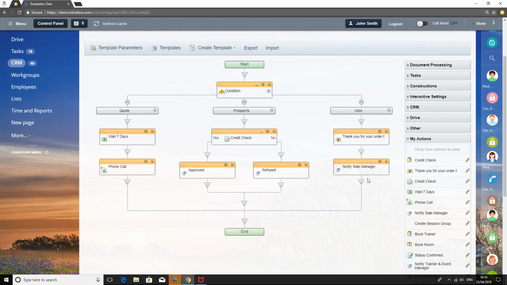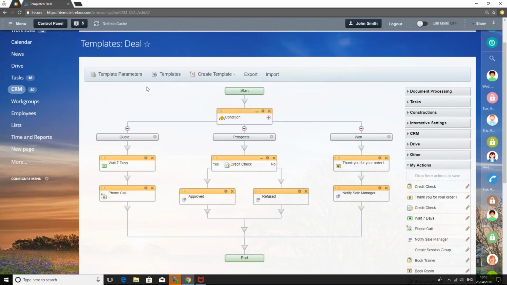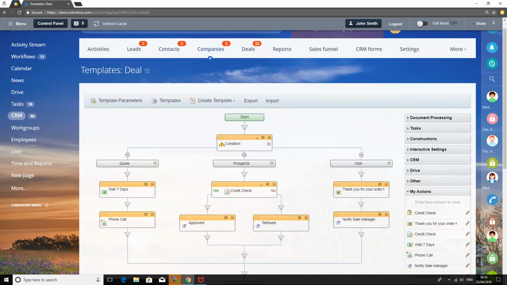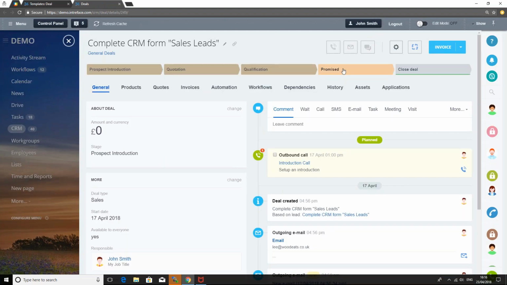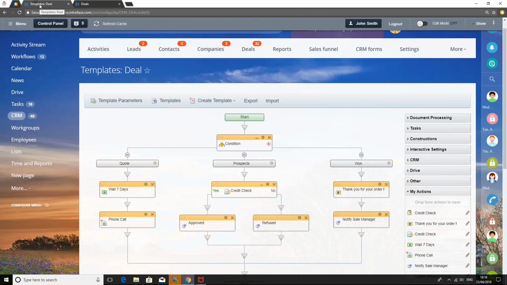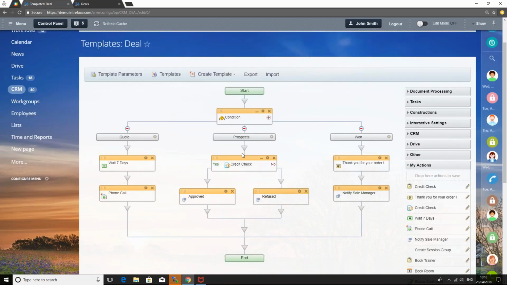Okay, thanks. So just to run through this, it's looking at the stages of a deal. Let's just open up a deal in a new tab so we can see what we're talking about. A deal has different stages across the top here, and when we update the stages manually, or if we use an external trigger to update the stages, then it's going to activate this particular process. And we're at quote stage. In this example, we'll pause 7 days, and then a phone call will be created for somebody to follow up.